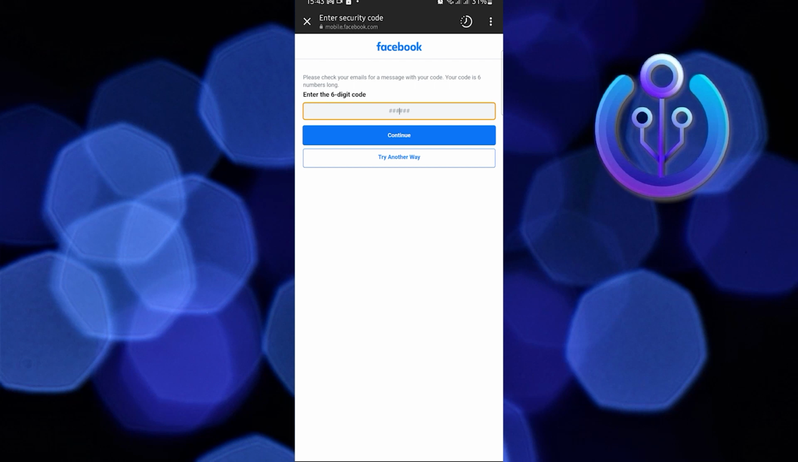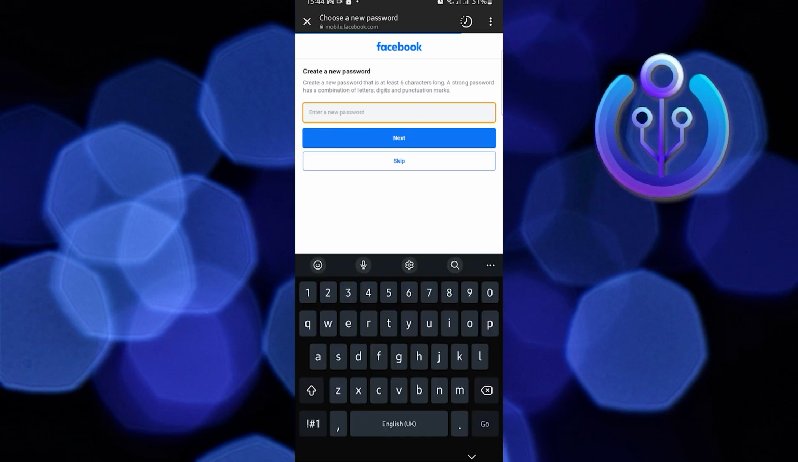Enter the 6-digit code this time, and then click on Continue. Then in here, you can now create a new password, then select Next.